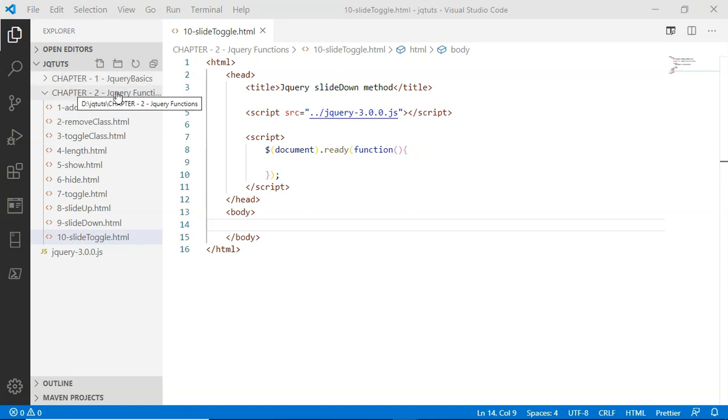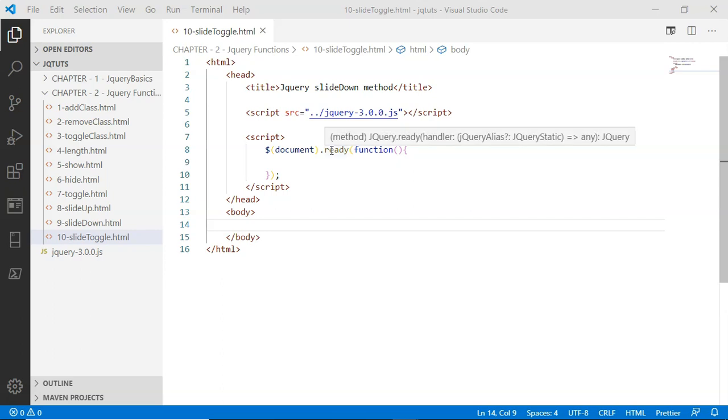Okay, so here in chapter 2 jQuery functions folder, I have the 10th file, that is slideToggle.html. In this boilerplate code, I have loaded the jQuery library, and from line number 7 to line number 11, I am simply saying when document is ready, when document is fully loaded inside browser, call this anonymous function.